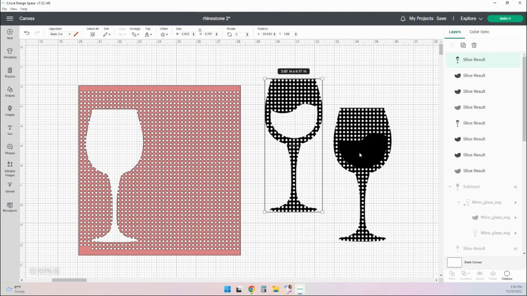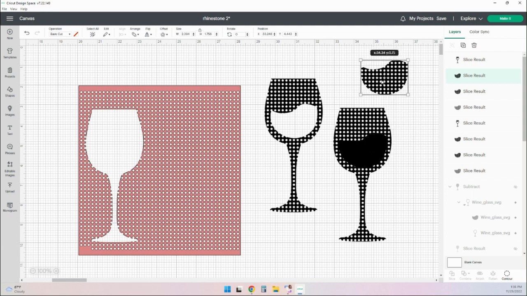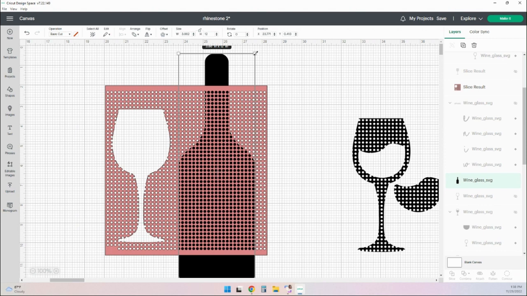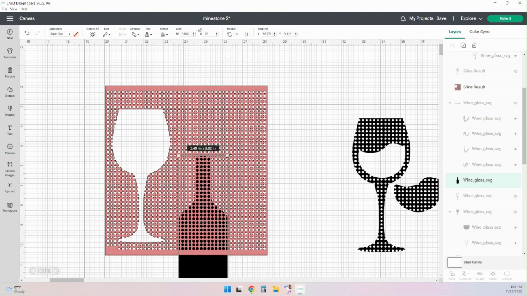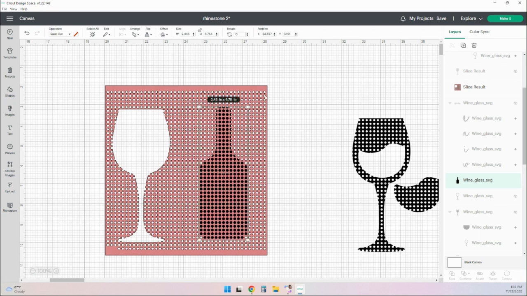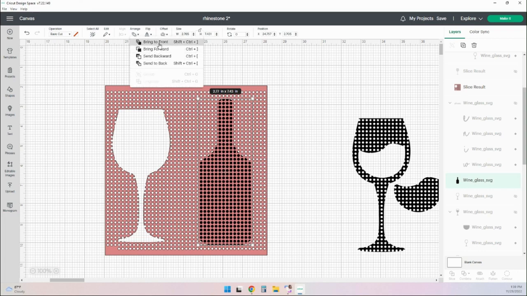So this is our... So the only thing left for us to do now, there's our wine bottle. We're going to basically do the same. Let's just size it, and whatever size we have it at, that's where we are going to need to keep it. So let's size that up some more. Okay, let's bring it forward. Bring to front.